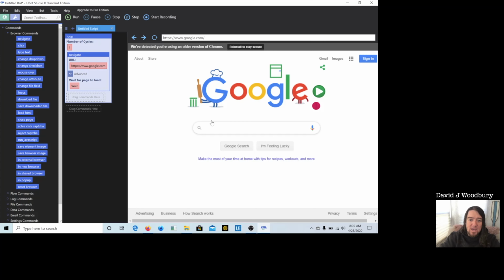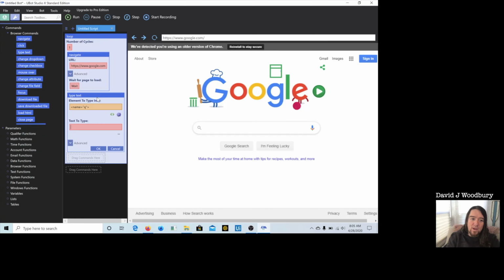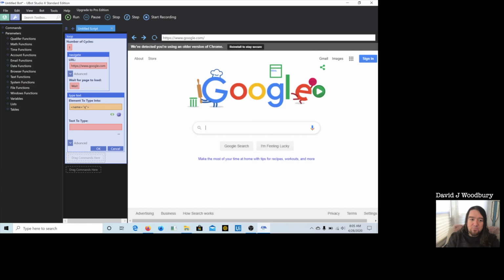if I wanted to type text right inside here, I could just drag this over for the next command. But you could also drag elements off the page. So if I was to go ahead and grab this, and I could just drag it over right into here, it knows the element. So basically, this is the section of the code so that the software knows exactly where to type the text. And then we could put text to type in here. So we'll just type in news for today.